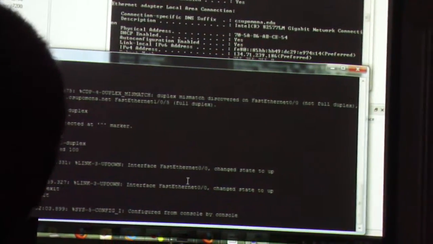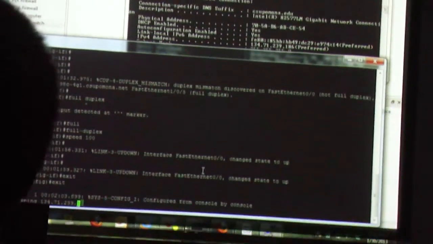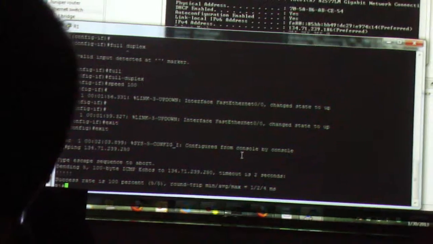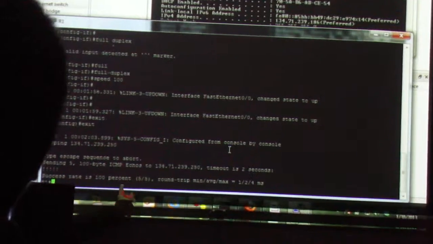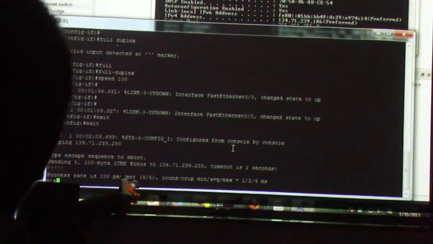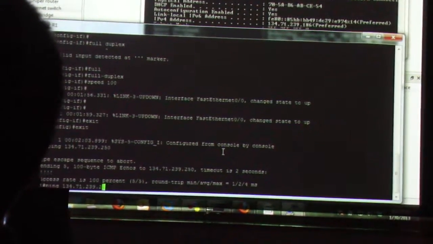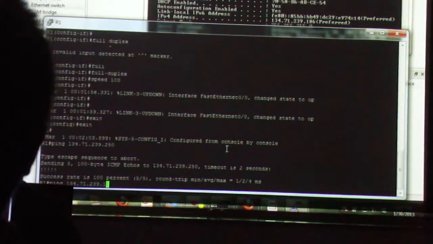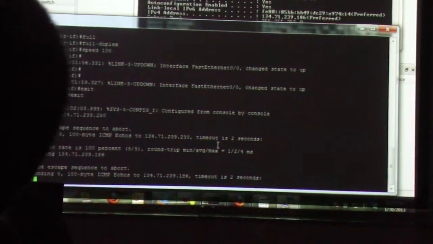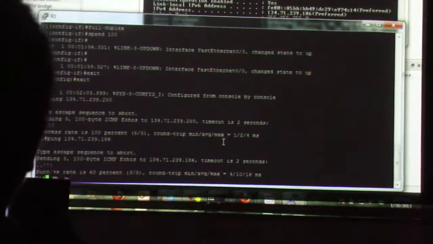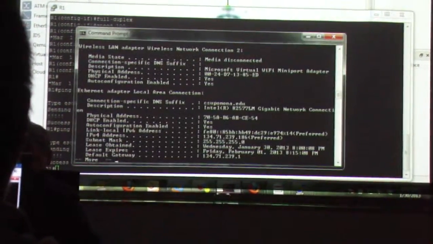So I want to ping myself, 134.71.239.250. I can. Another thing that I've not seen here is an error for a duplicate address, which is good. It means I'm not stepping on anyone. Next, I'm going to try to ping my host, which is 186. And there goes. That's a really good sign. That means I now have connectivity from the router to me.